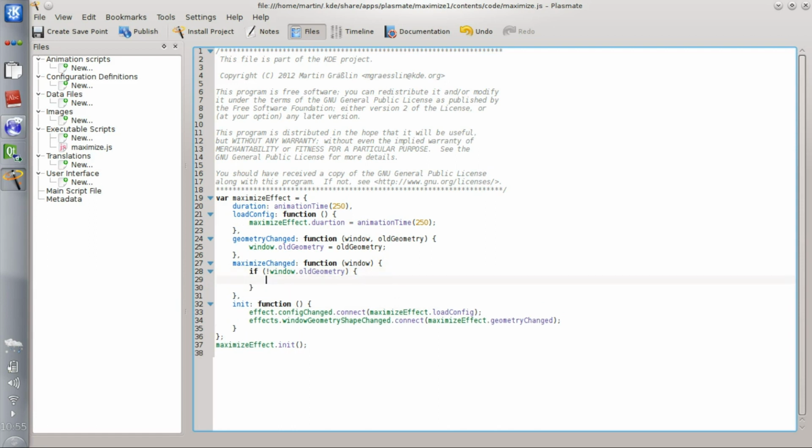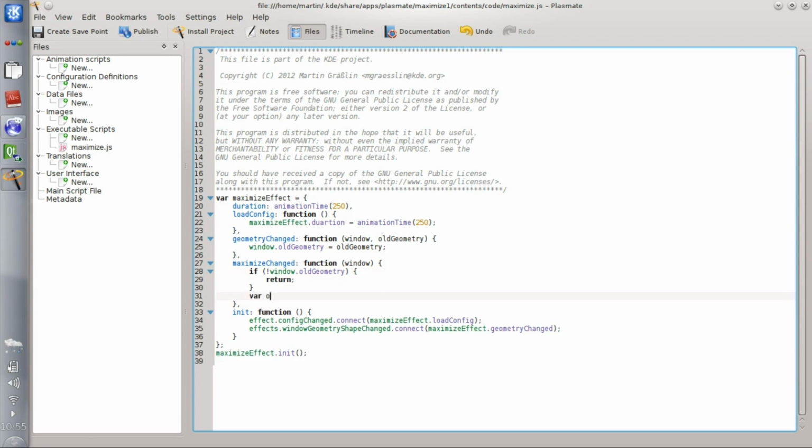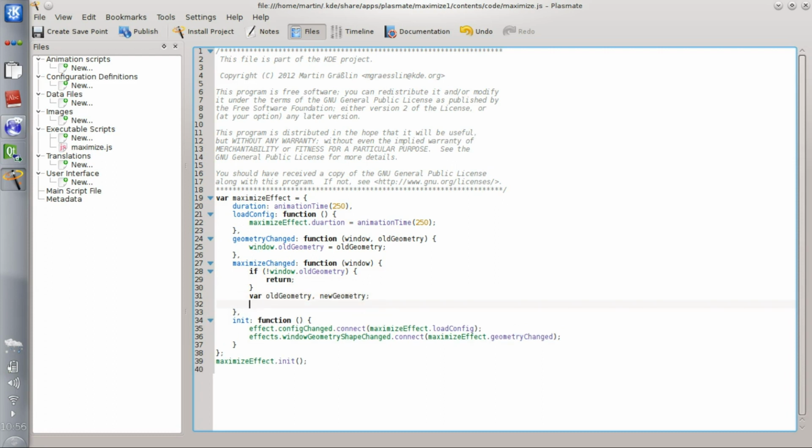Now we define two variables, the old geometry and the new geometry, and use for them the current geometry and the old geometry, which we defined in the geometry change handler.